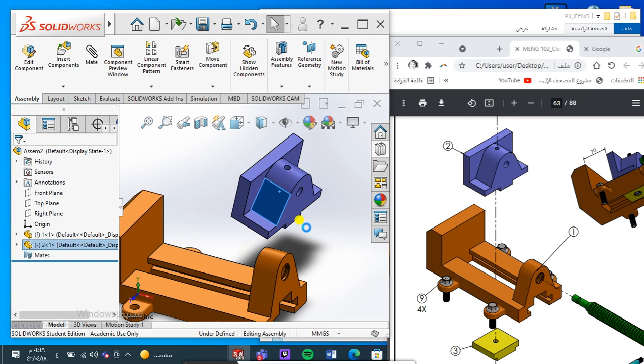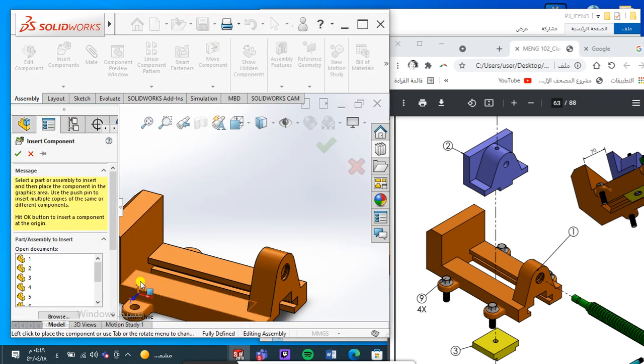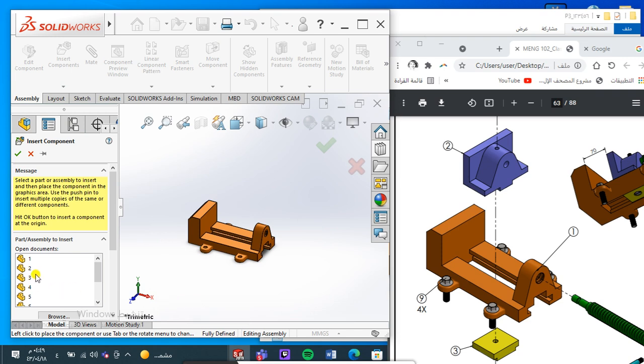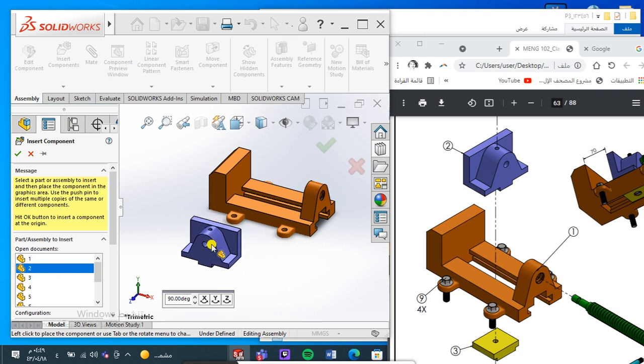Let me give you the easiest way. Insert component, then choose part 2. Now before you click anywhere, you have here X and Y and Z. We believe that you can choose Y. If you click on Y, as you can see, the orientation will be in the same direction.